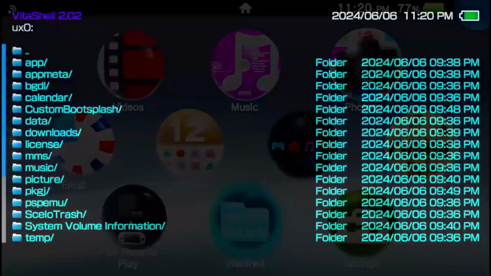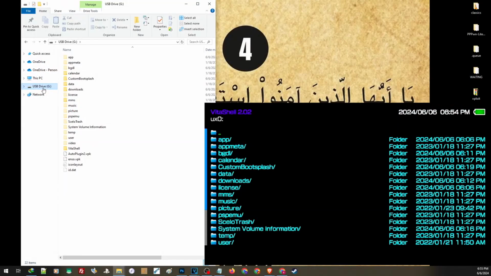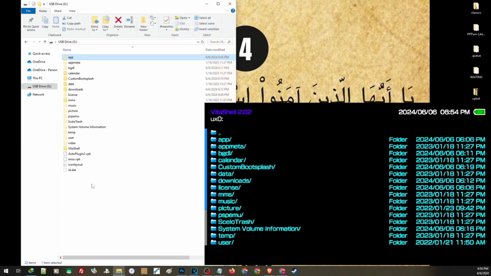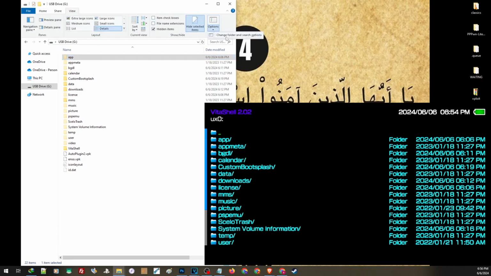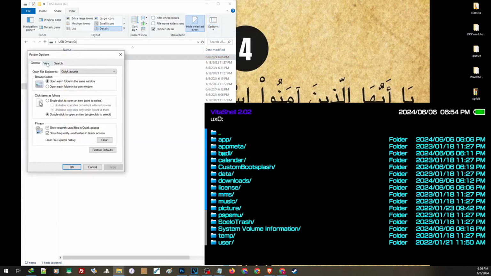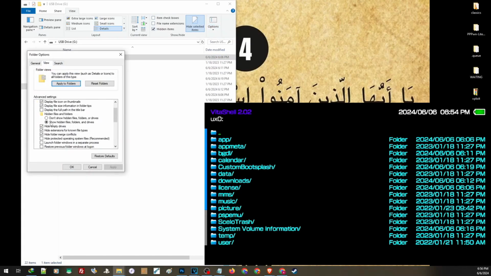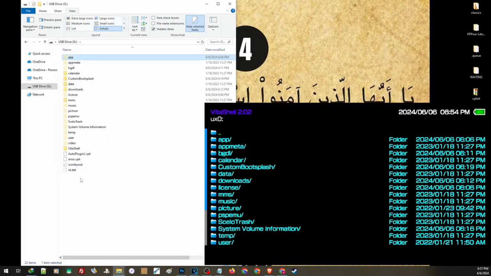Then on the Vita, go to the Vita Shell, then connect your USB data cable to your Vita, then press select. Then go to your PC. If this is the first time that we are going to access our PS Vita from our PC, we have to enable hidden files first. So go to the upper tab of the window, click on view, then options, change folder and search options, click on view, then check show hidden files, then uncheck hide protected operating system files. After that, you will be able to see and access all of the folders in your Vita.